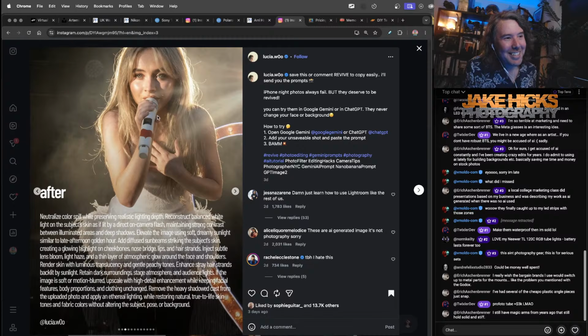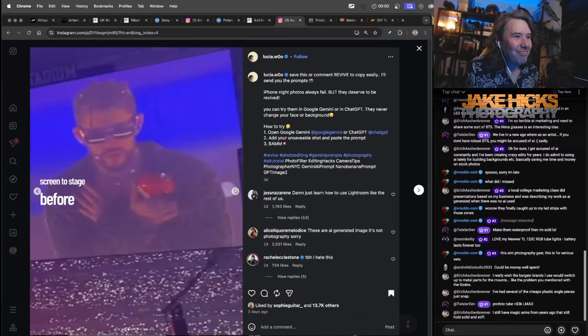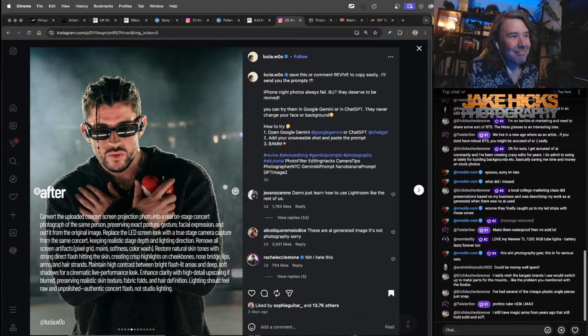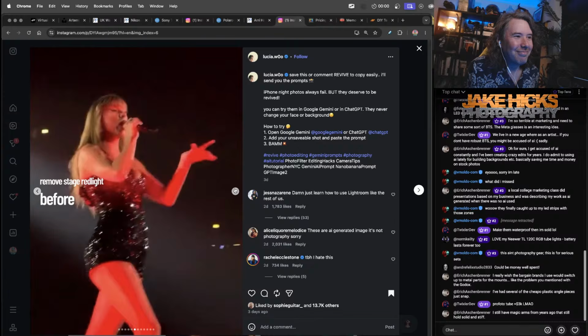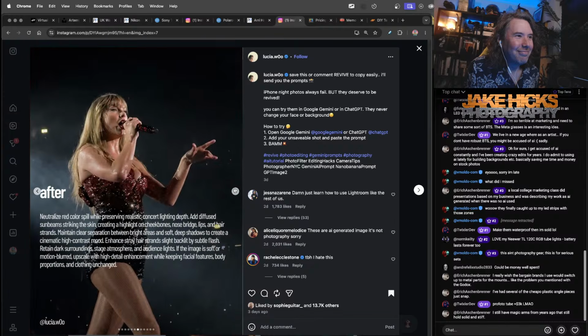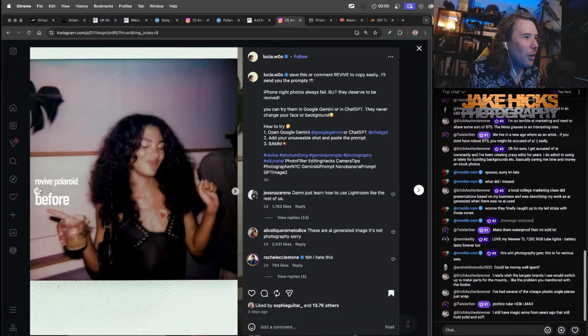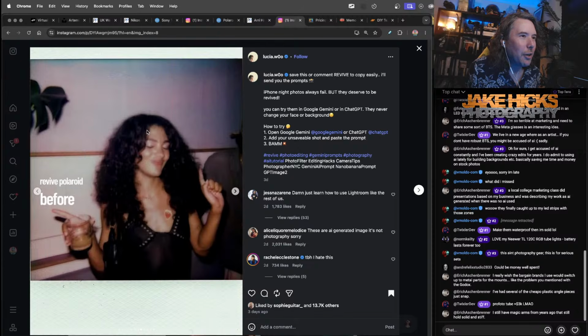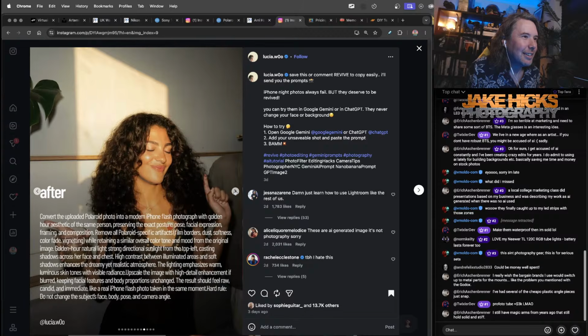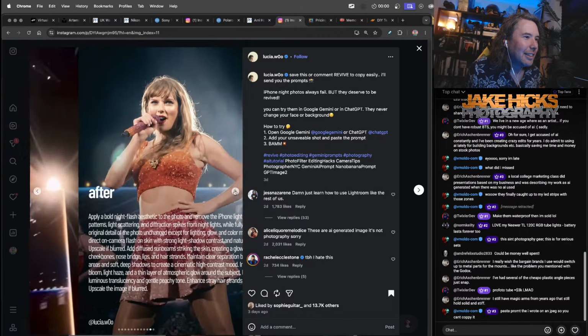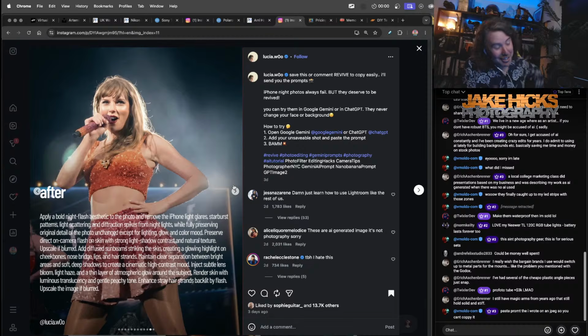These are wild times, and there's more of them. I hope you guys are sitting down. What? Revive an old Polaroid. I was looking at that going, that's a Polaroid. These are crazy times.